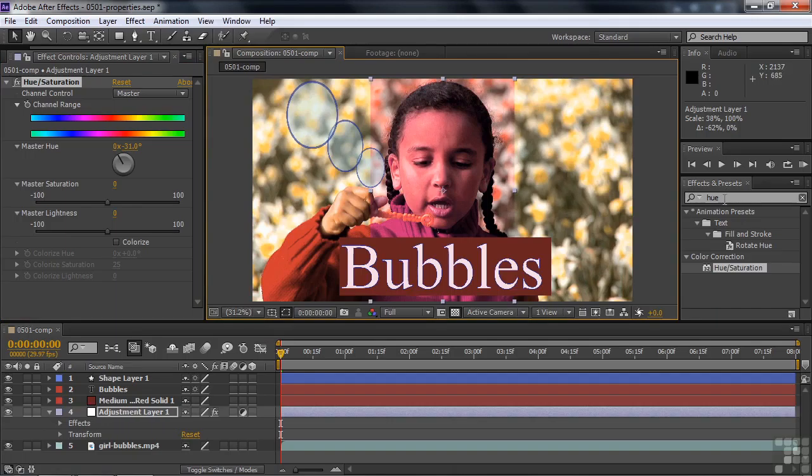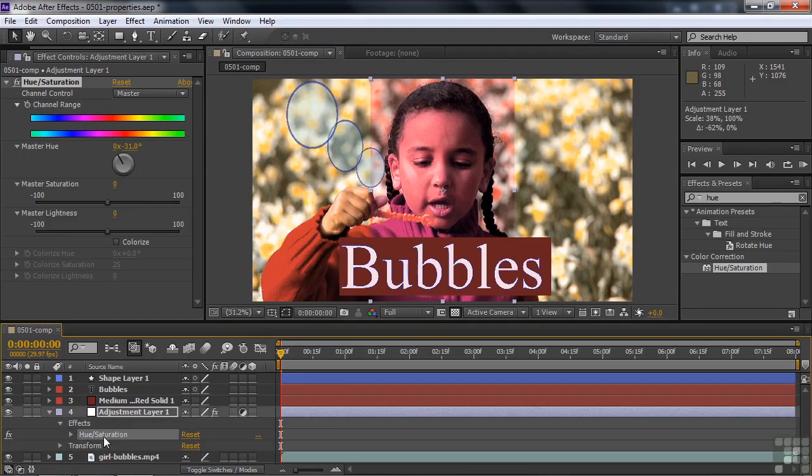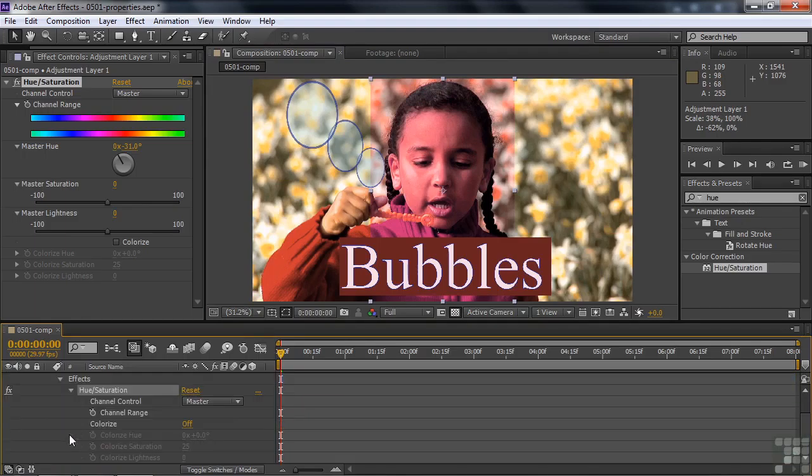And notice when I added the hue saturation effect over here, it added a new property group called effects. You have the transform property group and the effects property group. When you open up effects, you'll see that there's the hue saturation effect inside there. You open up it, and you see its properties when you open up that property group there.